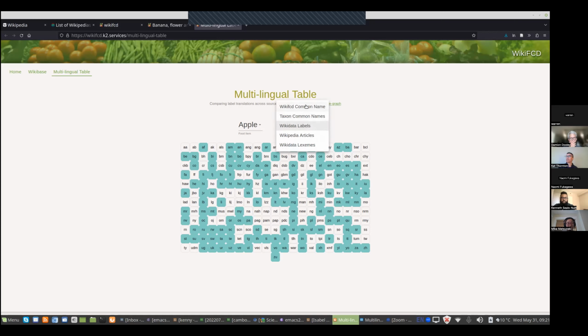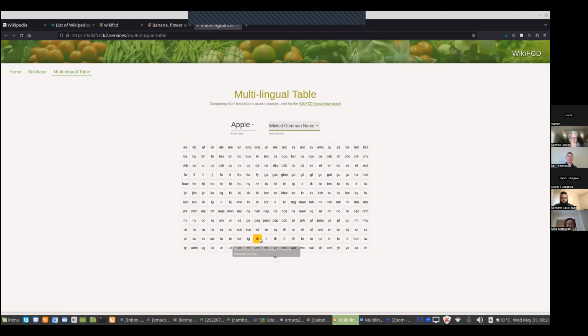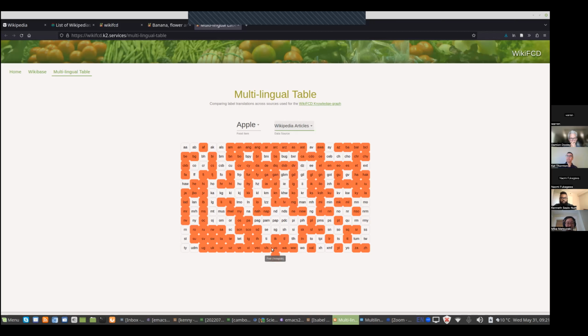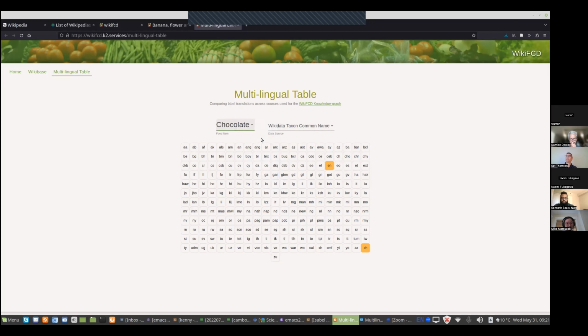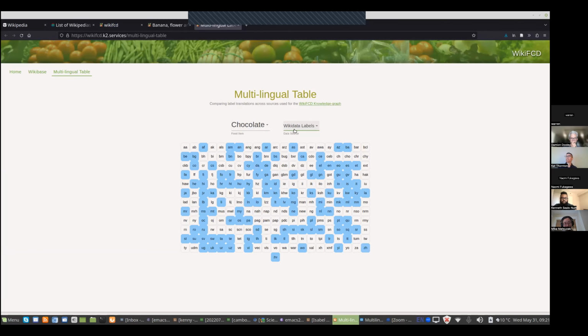If we look at the common names from WikiFCD, you'll see that currently we only have 1 common name for apple in a language beyond English. But if we look at the Wikipedia articles, you'll see that we found many different labels for apple that could potentially be of interest to the FoodOn community. And over here, you can select between our different food items from our sample data set. And then in this dropdown, you can select the different subsets from which we found labels that you may want to explore.